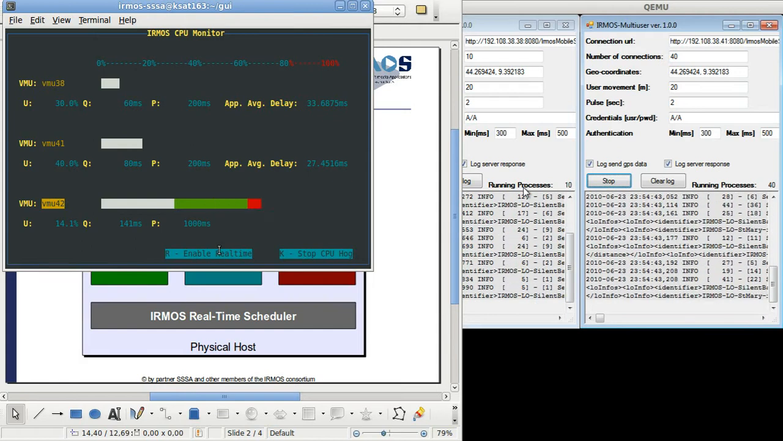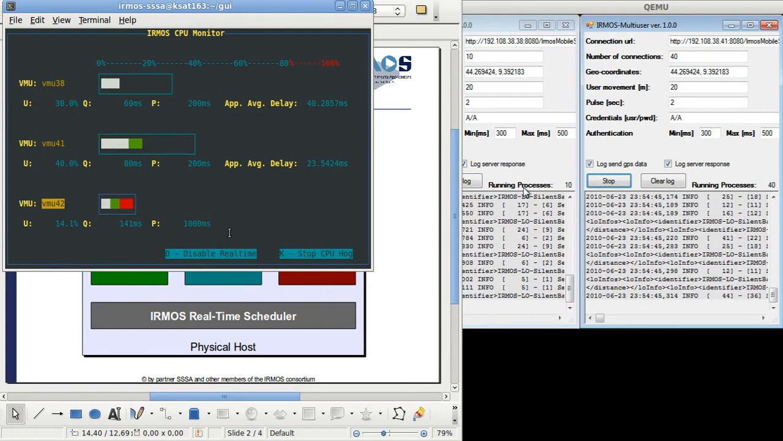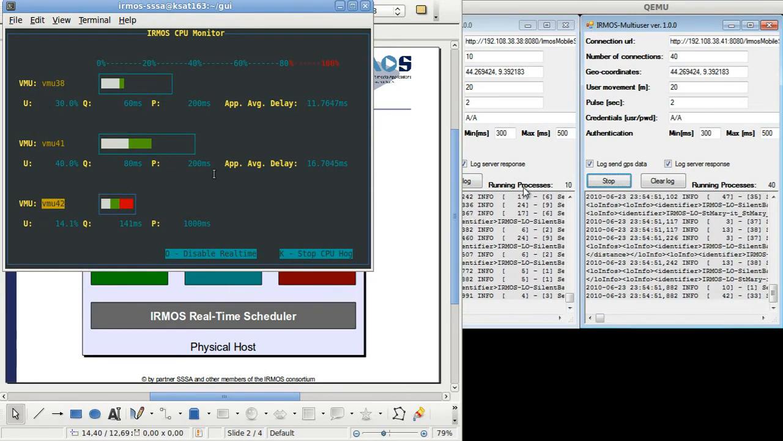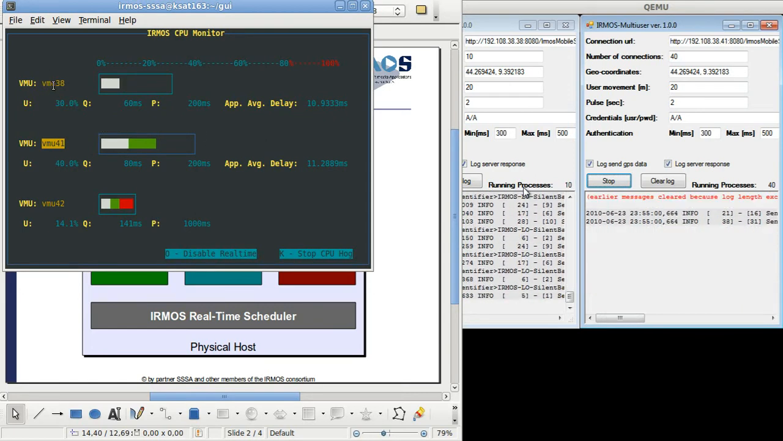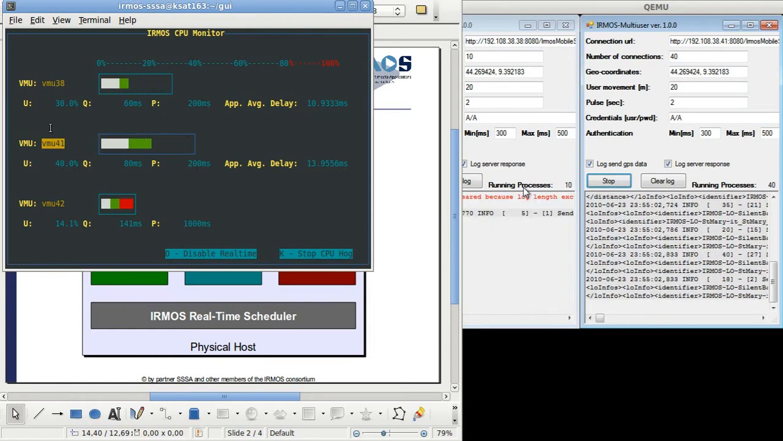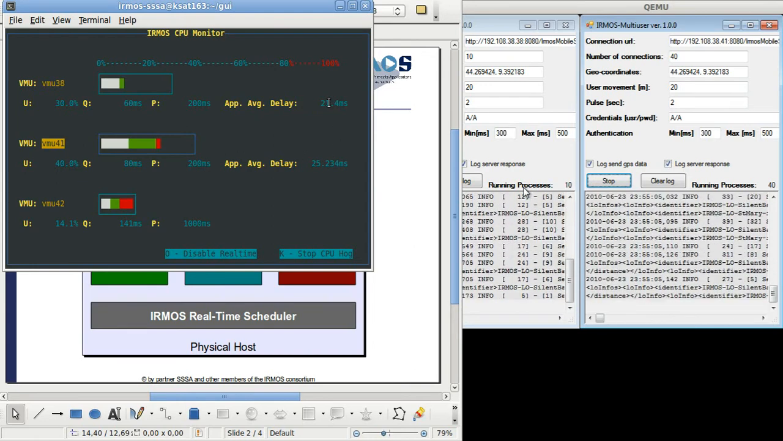Now we can enable real time again, and now we have again our temporal capsules that allow us to contain the interference of the last CPU intensive activity on the system, and at the same time to keep the performance of the other two virtual machines according to what we had foreseen at design or benchmarking time for this system.